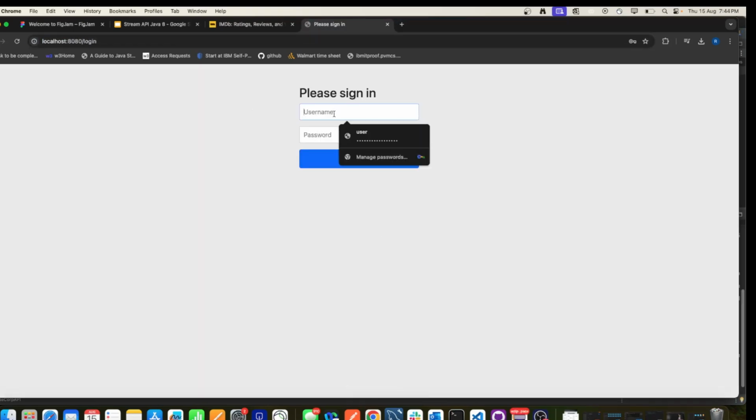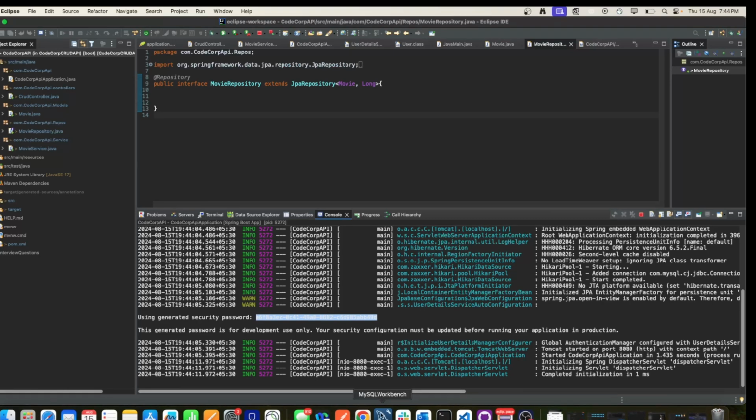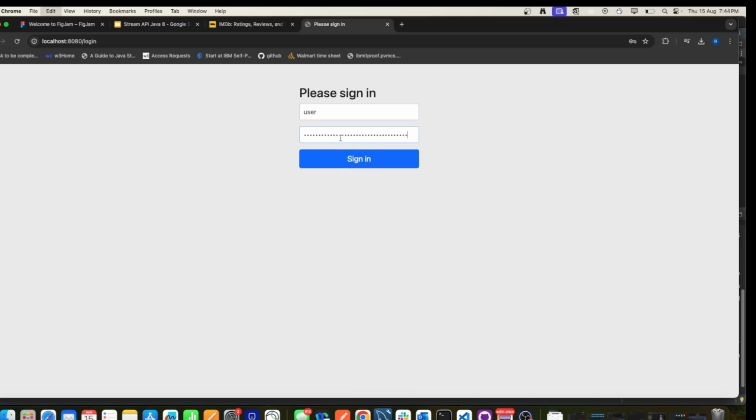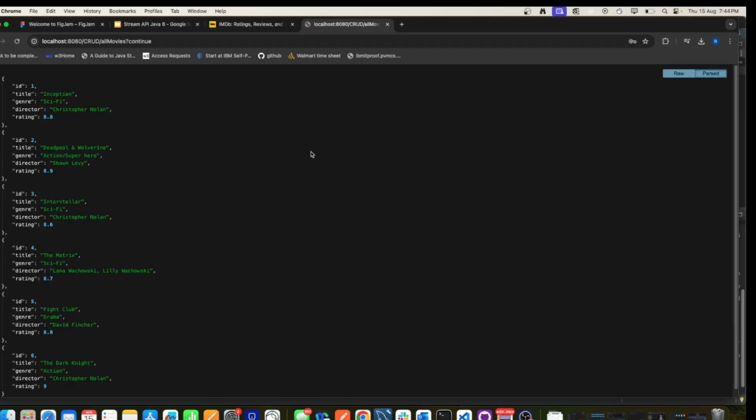So it's asking for a username and password, that is user, and the password it is generating separately. So let me add this password here in our browser, and if I add it here and click on sign in, then I'm able to fetch the data. Okay, so now we have done all the movements of the project classes.